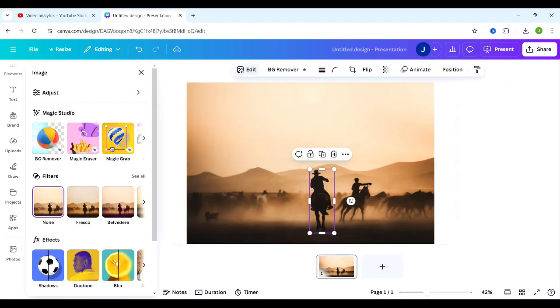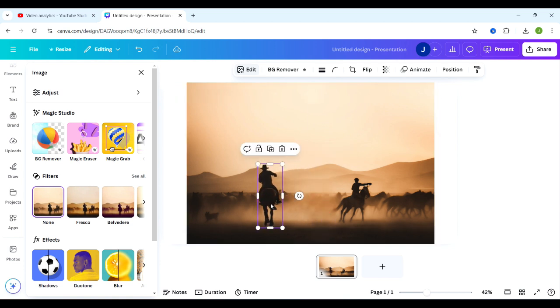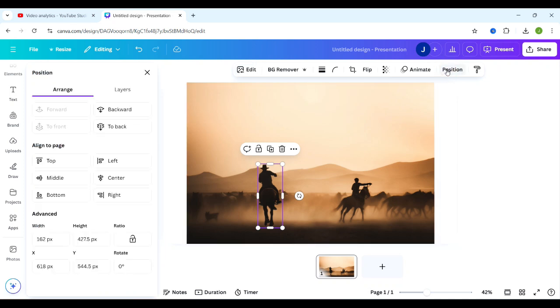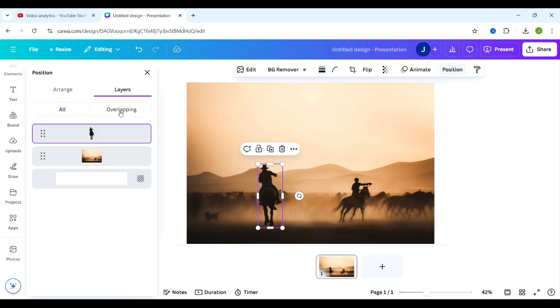Initially, you'll see your original photo, now outlined with a highlighted box around the items you grabbed. You can reposition the selection. And if you click Position in the toolbar, then Layers in the Position tab, you'll see two separate layers, your grabbed image and the rest of the photo.